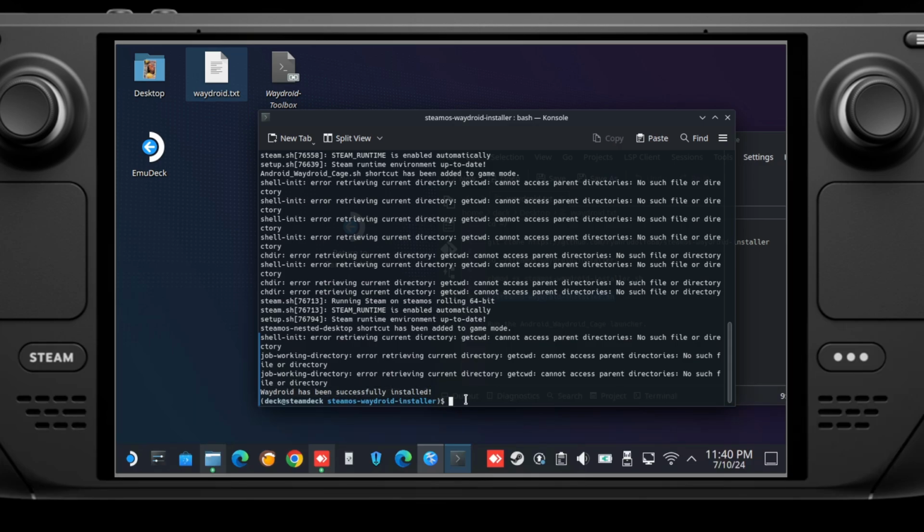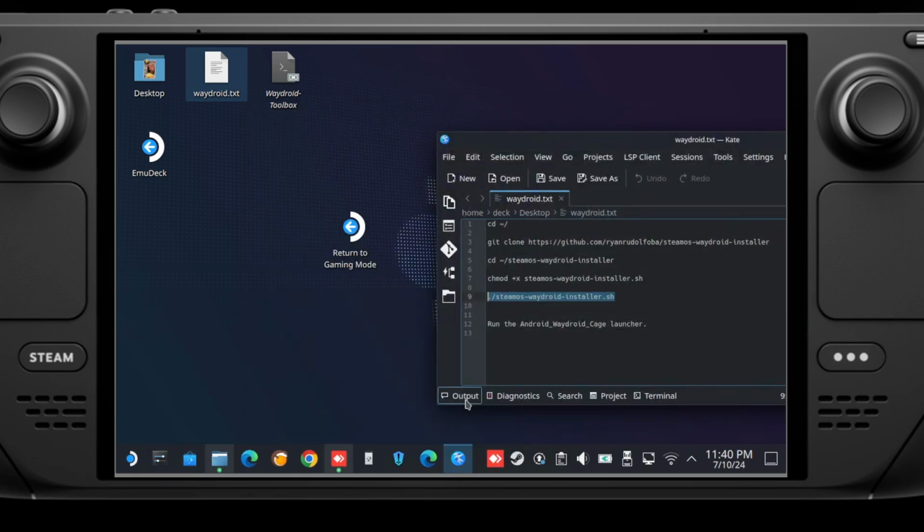Once we finish here, we can just type exit to exit the console, and then navigate back to return to gaming mode and check from there. What we need to do is run the Android Waydroid cage launcher. So let's go back to gaming mode. Now it's shutting down. So let's switch to gaming mode, and we should have this loading now.